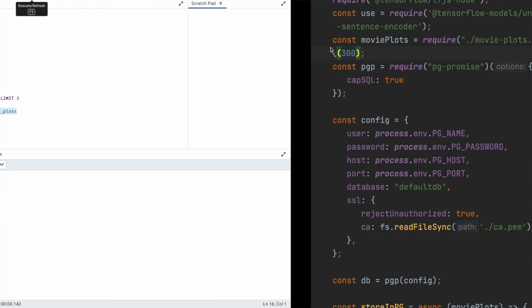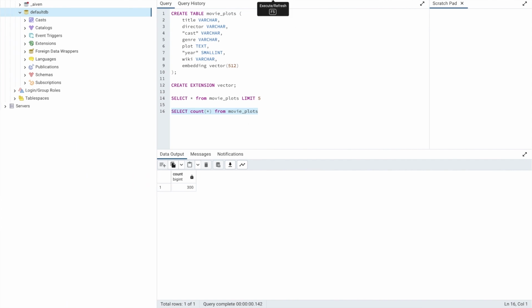We have the data in a Postgres database that contains all of our movies and the corresponding vector embeddings which were generated by TensorFlow. In this video, we'll request recommendations from within the API side of our Next.js project.